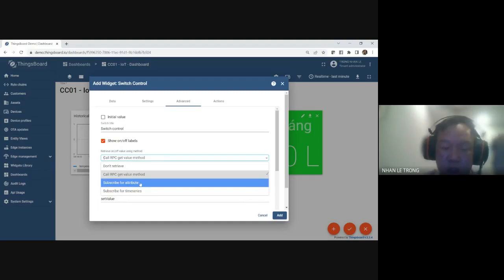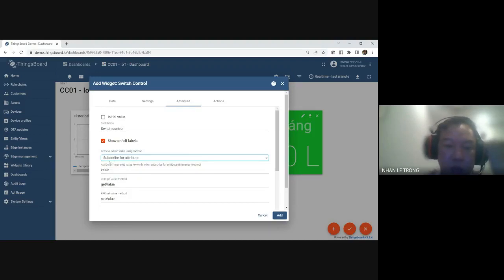Okay, and MQTT is just one of them. Yeah, MQTT is another protocol to receive the message from the server. So we change the method to receive the value, which is subscribe for attribute.